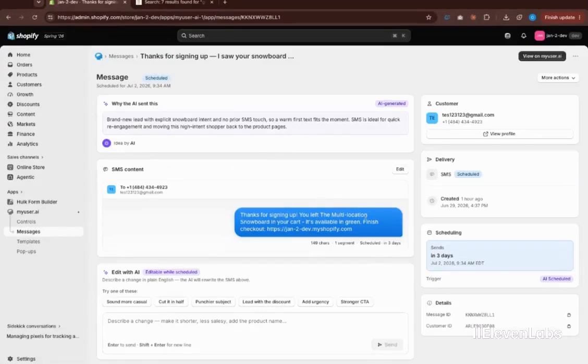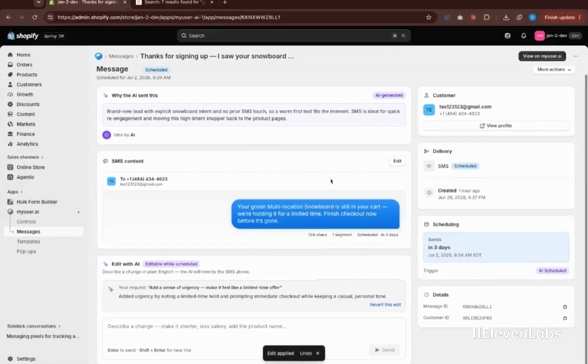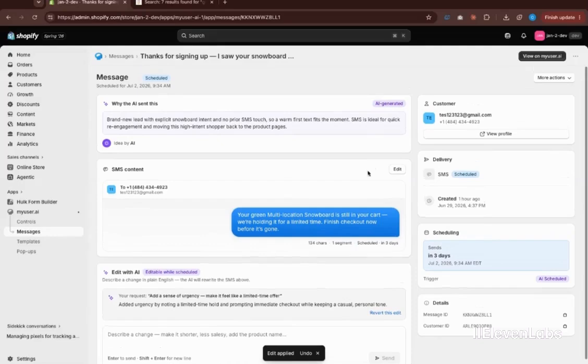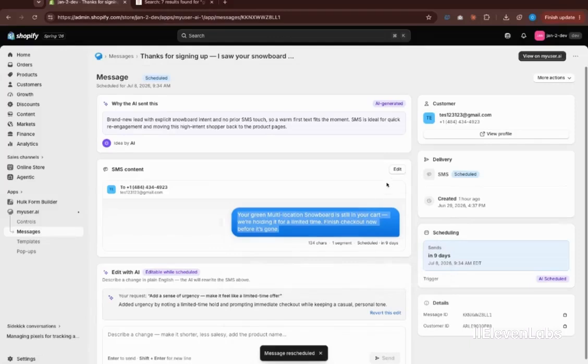The merchant navigates to the Messages tab, then opens the scheduled text message. The merchant reviews the text message, then tells the AI to add urgency, and sees the text message has changed to one conveying more urgency. Then the merchant presses More Actions and Reschedule, changing when the message gets sent.